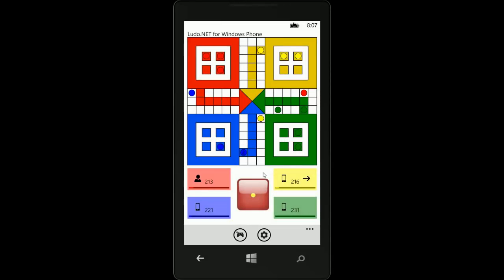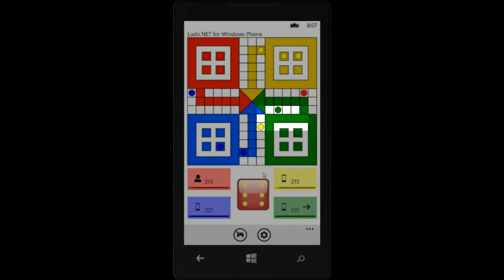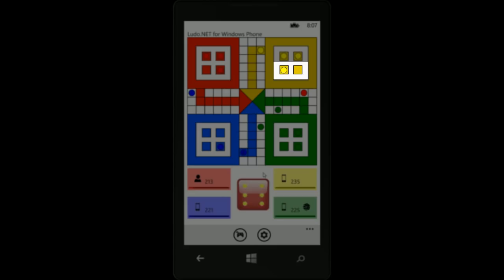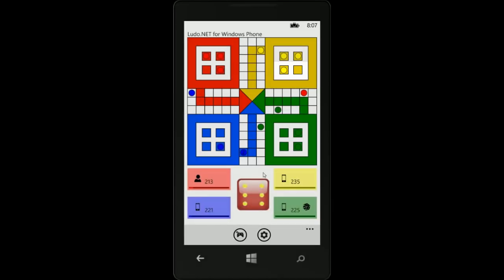If you happen to move a piece to the same square as an opponent's piece, the opponent's piece is turned in. That means the piece is moved back into the house, and he'll have to start all over again with that piece.